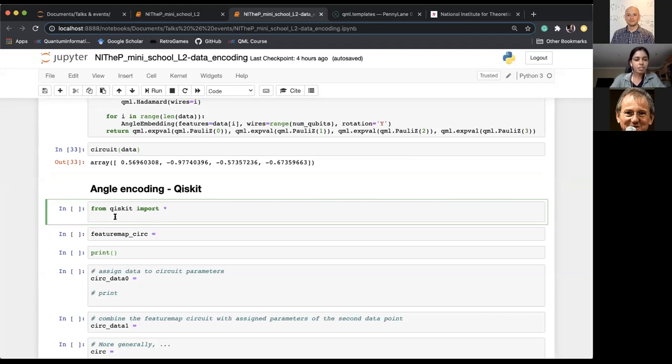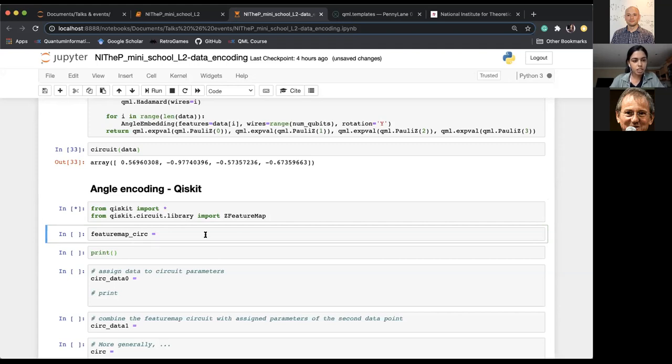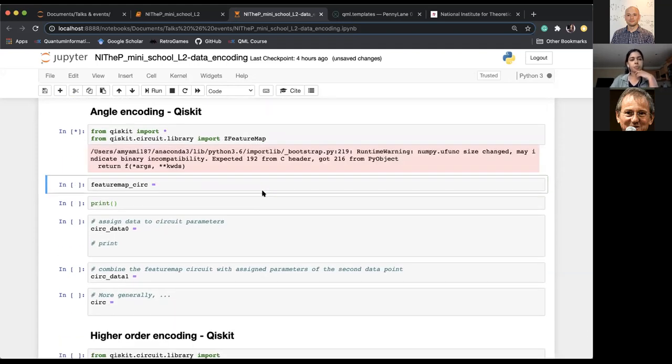So I'm just going to import everything from Qiskit, and then in particular, I'm going to import the feature map that we want to look at. It's from qiskit.circuit.library. I'm going to import the angle embedding feature map, which is called the Z feature map. I hope this is how it's called. Let's see if that works. Okay, I think that should be fine. And then once we import the Z feature map, we can now use it.